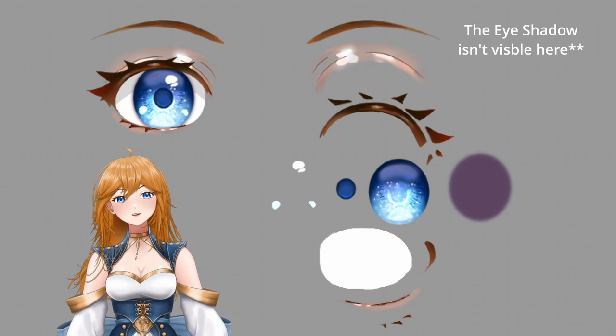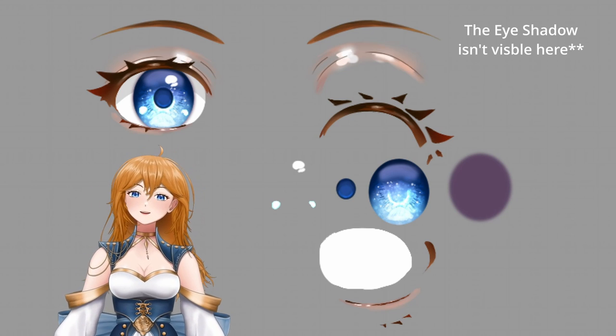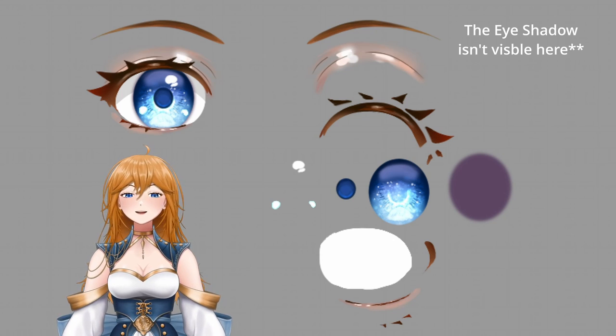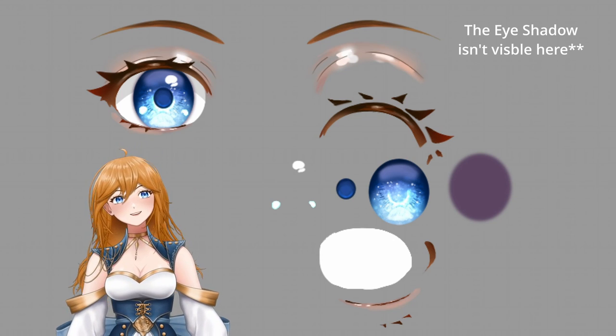You don't need all these parts, of course. You can have less or more, but I wanted a dramatic eye that was capable of having a lot of physics, so the more parts the better.